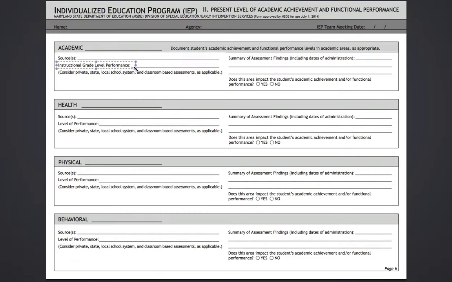So examples of things that you may see in instructional grade level performance: you may see a grade equivalent or an age equivalent in some cases, depending on the skills or the age of the child. So for example, you may see under instructional grade level performance that the student's reading level is at the 1.5 grade level. Or you may see down here in the physical section, if we're talking about gross motor skills, the level of performance indicated at 36 months age equivalent. And so those are just several examples that you may see here.